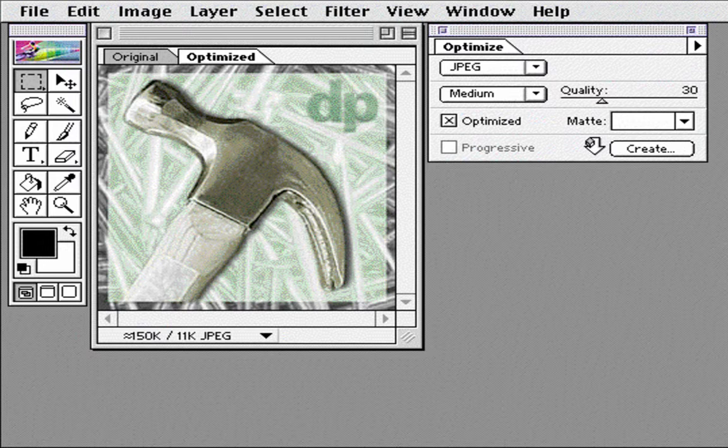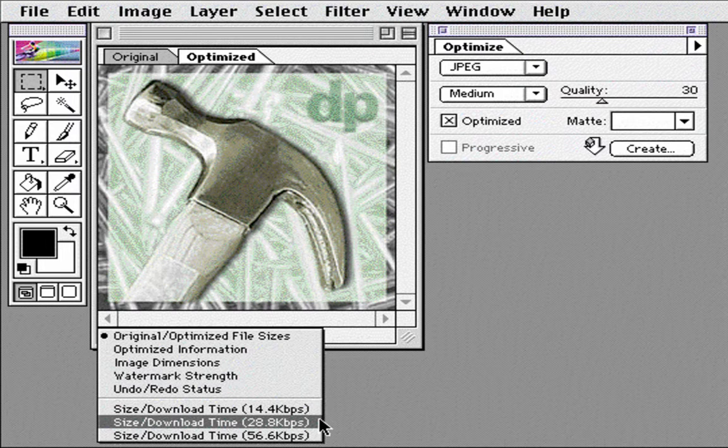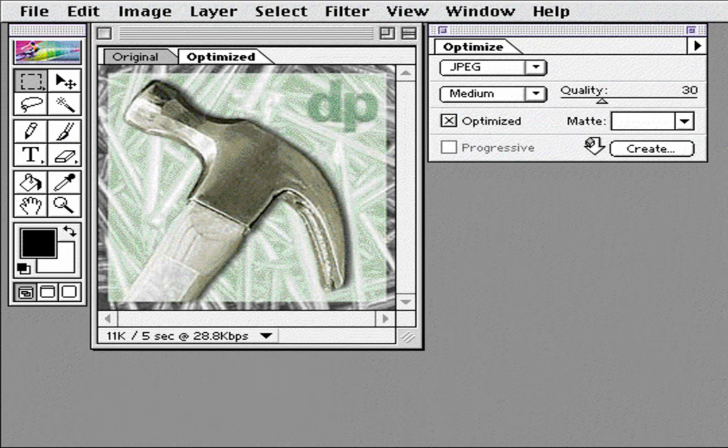ImageReady also calculates the approximate download time for an image. For example, this 11K JPEG will take about 5 seconds for a visitor to my website to download with a 28.8 modem.